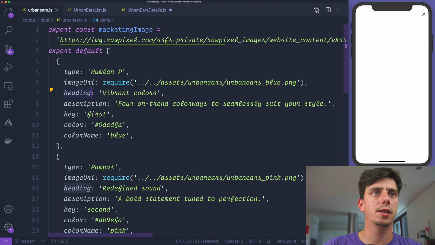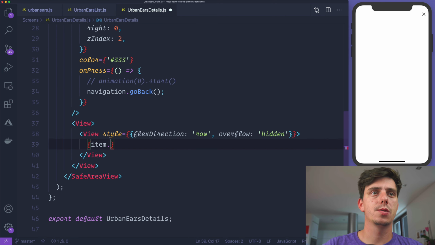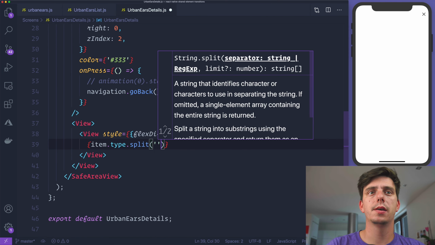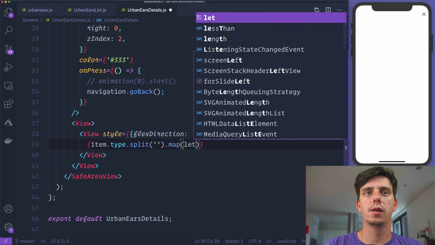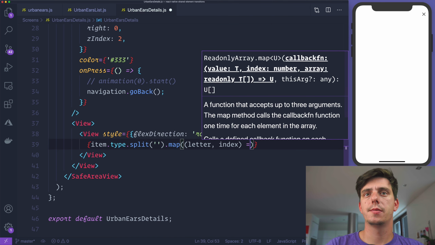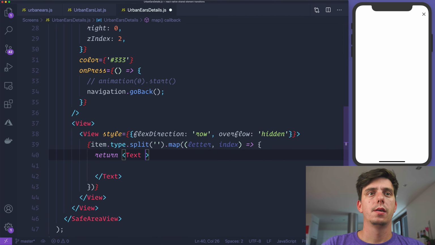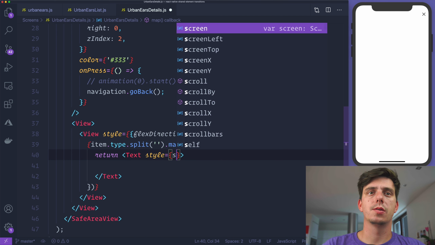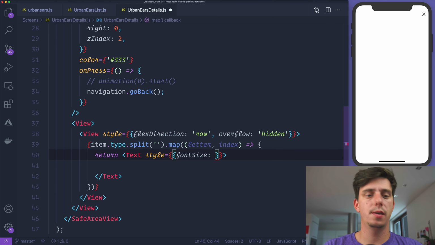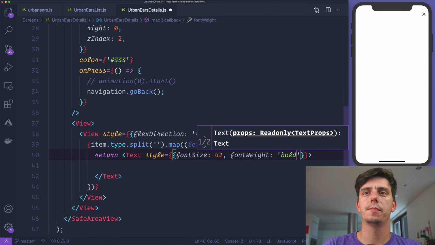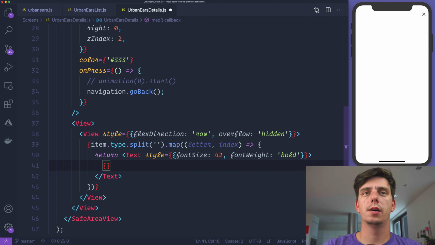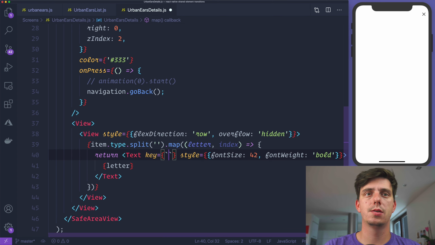So we have this item type, right? So item type, we'll split it, and then we'll map, and we'll get the letter and index. And here we will return a text. We'll apply a different style, so font size, let's say 42 for now, and font weight is going to be bold. And inside we will display the letter. And don't forget to pass the key as well. So key is going to be letter and then the index.